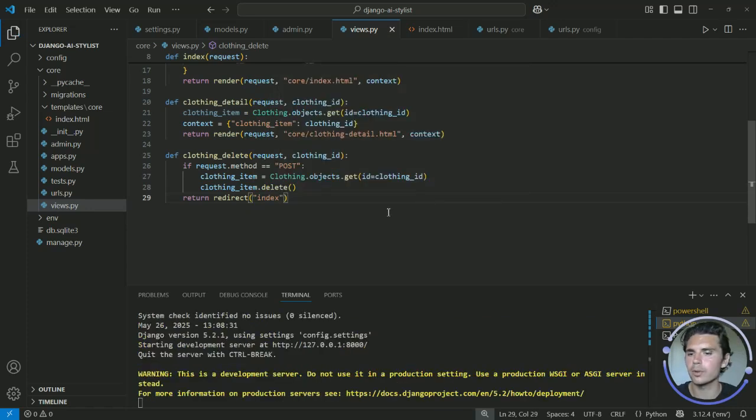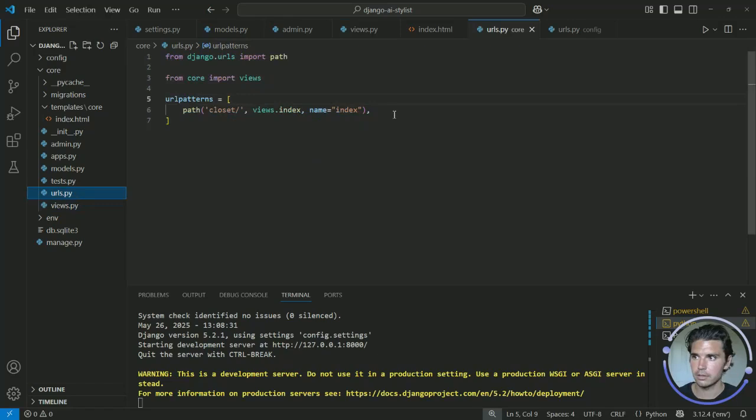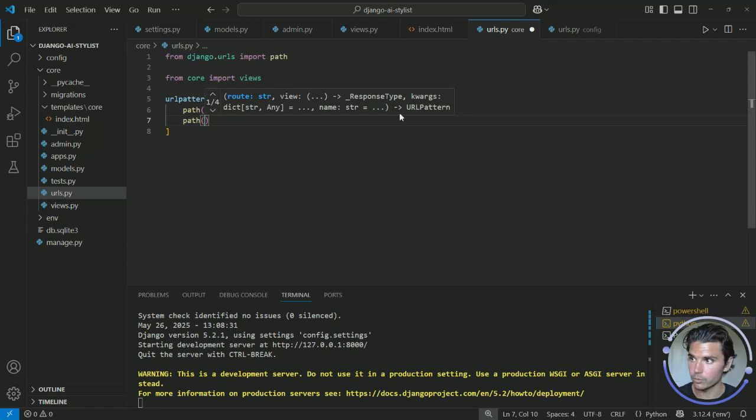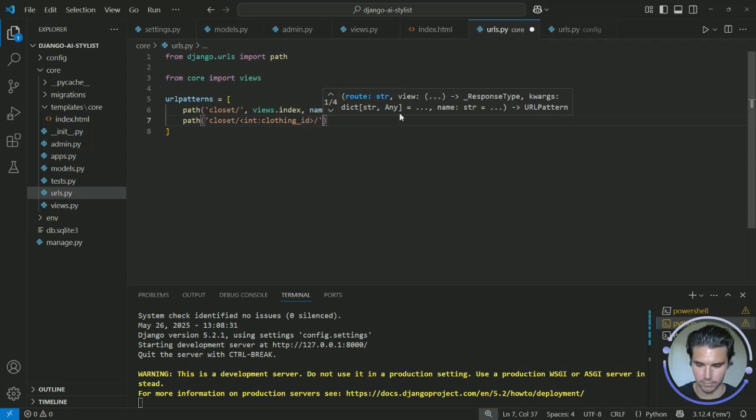So now we have these two views, but we need to create URLs for them so that Django knows when to actually run these functions. So let's go back into our urls.py file. And right below this closet path, we'll create two more paths. One of them will be closet/ and then we want to pass in that clothing ID. To pass in these URL parameters right into the URL path, we can use these angle brackets and then define the type int, and then what we want the variable name to be, clothing_id, and we need the trailing /.